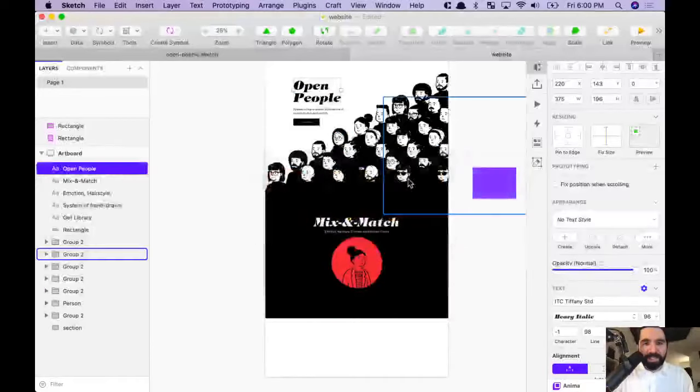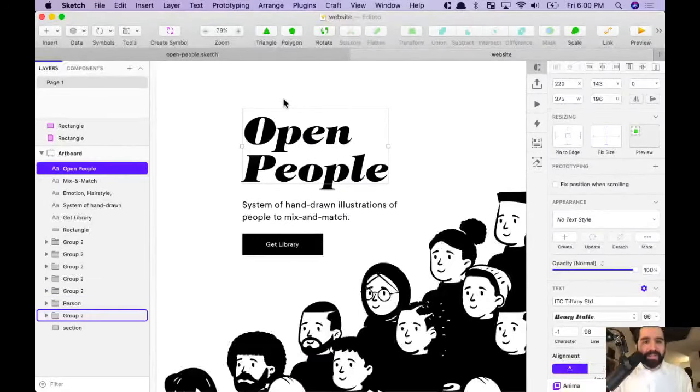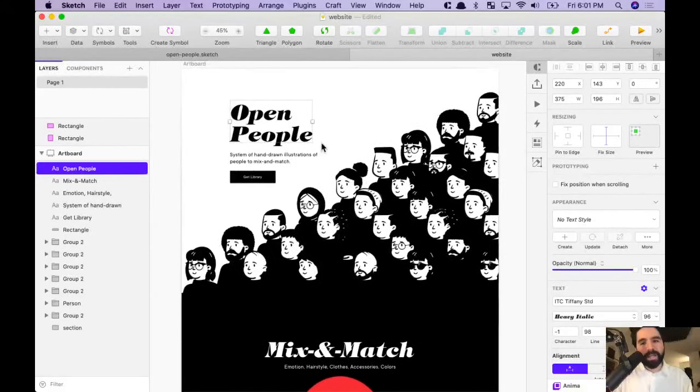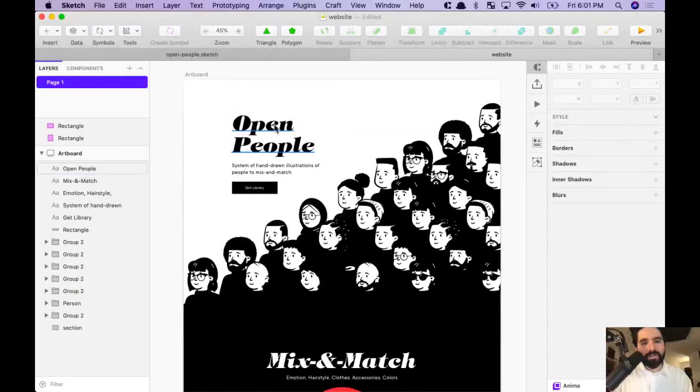So I'm going to put this next week. Hopefully, I release it with the website and we get to see that beautiful typeface, Tiffany. Let me show it again to you. Look at this typeface. I mean, look at that beauty. So hopefully, we get to see Open People next week. I think it's going to be called Open People.